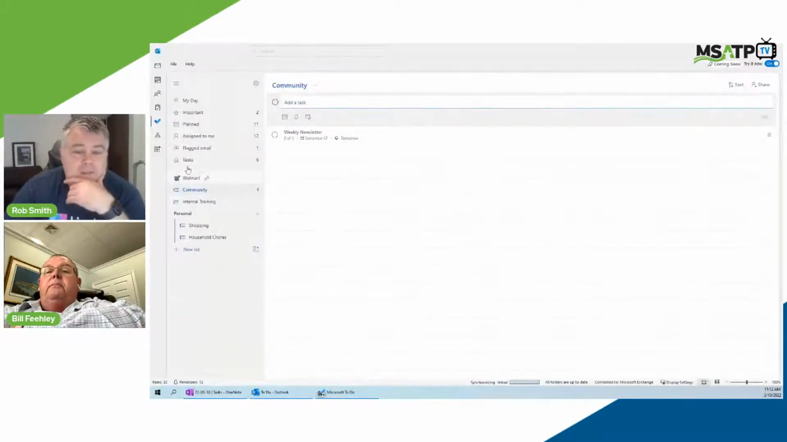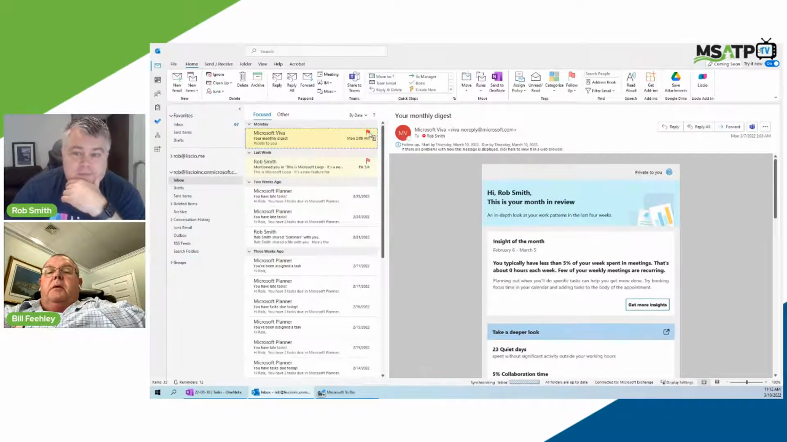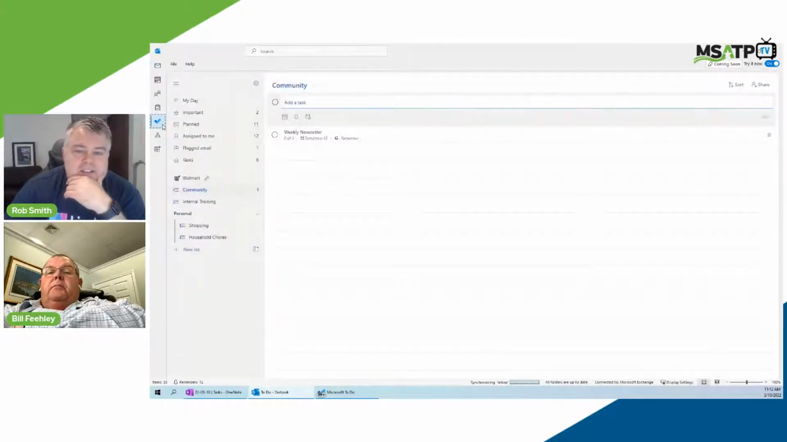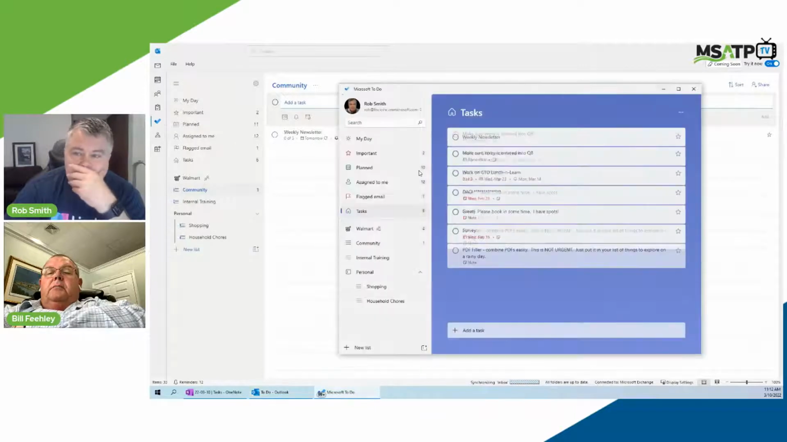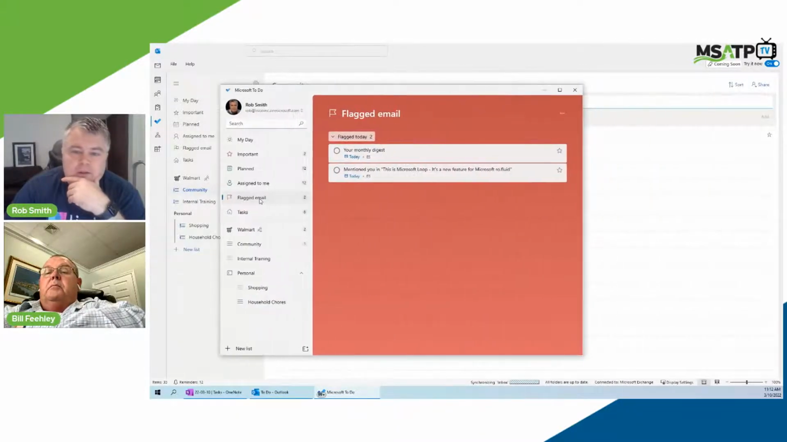Let's take a look at that. If I come over here into my email, and let's say there's this email right here that I want to flag, I can come in here and flag it. Now, it's going to take a second for it to populate and sync through. But right over here inside Microsoft To Do, there's that email I just flagged.